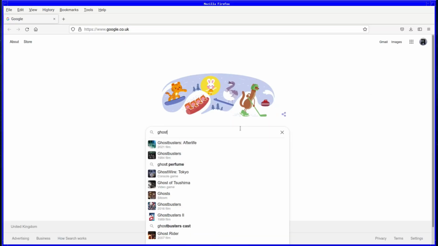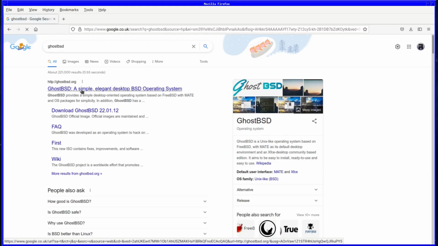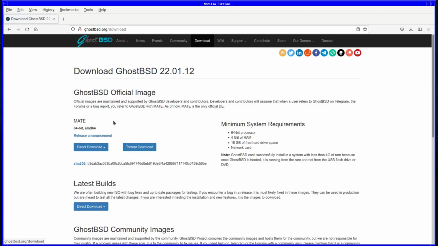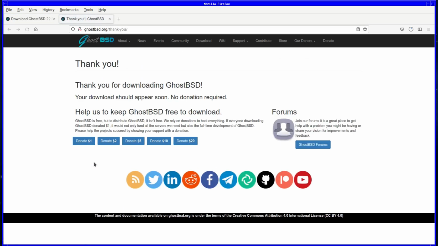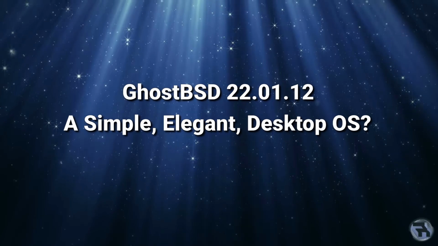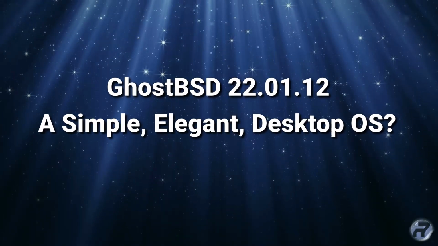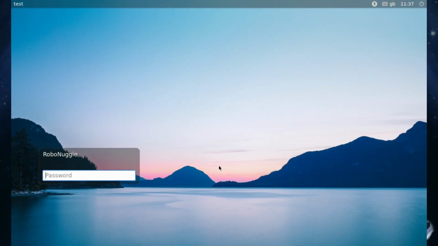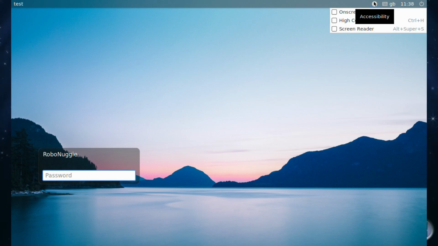It's been a while since I reviewed GhostBSD, so I'll be looking at the latest version, which is 22.01.12, and delving straight into it. Right, I've just installed it onto a hard drive, and the first thing I have to say is that it's got a nice new clean look compared to what I'm used to before. It's an incremental change that's happened over several versions, but it's nice to see it all come together.